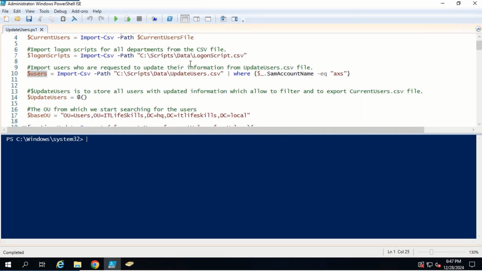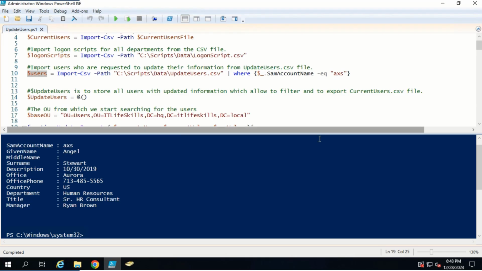Let's now verify the content of the update users.csv file. As you can see, in this case, the script only loads the account with the SAM account name equal to AXS. To verify, we need to select the users variable and run it. So in this case, the script only updates the user Angel Stewart with the new information listed here.